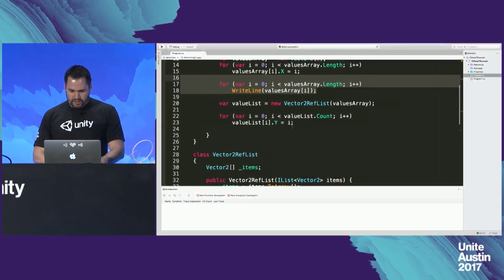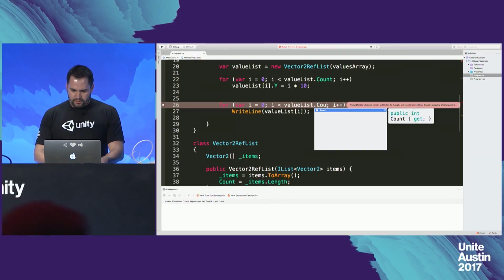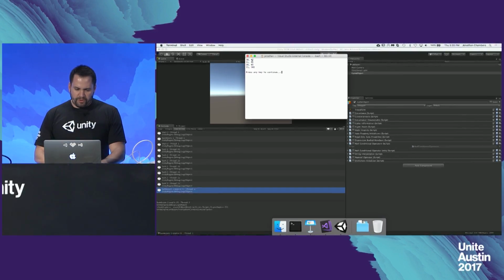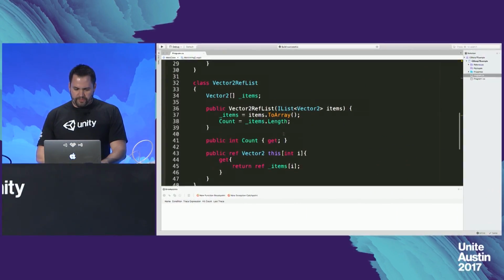And what we'll see, let's just multiply this by 10 or something to make it a little more interesting. Our value list is what we want to output. Oops, count. And we get our output. So the output from the array is still 0, 0, 1, 0, but we see 0, 0, 1, 10. So we've actually modified the contents of our own collection via reference. So let's take this exercise a little bit further.